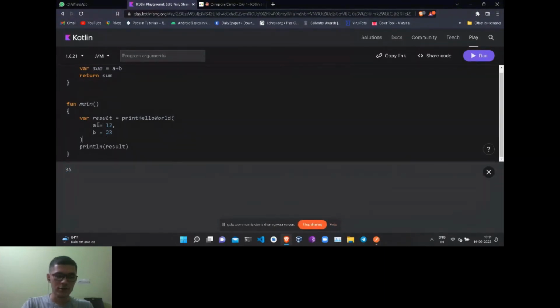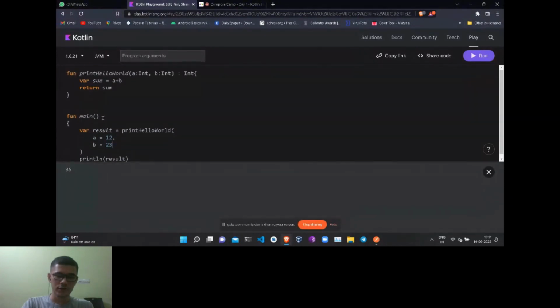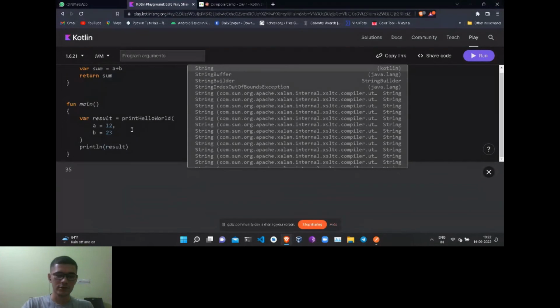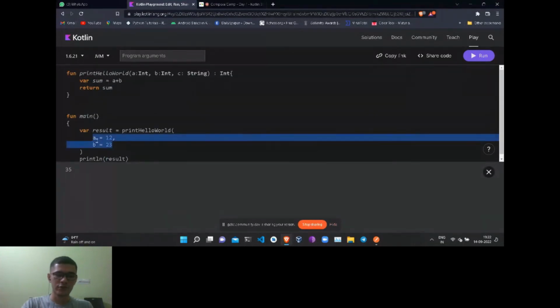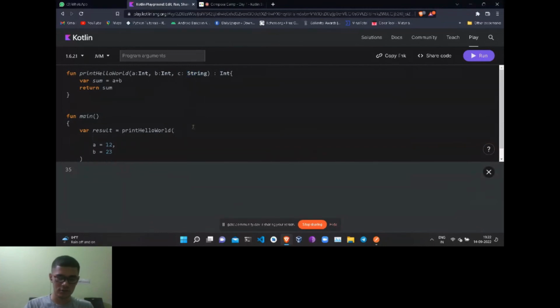Now this named parameter is used when there are lots of parameters, and we often forget at what position which parameter should have been given. To explain that, let's say C is a string. So we have to pass in a string. Now, for example, I forgot that C was at the third position, and I wrote without named parameters.